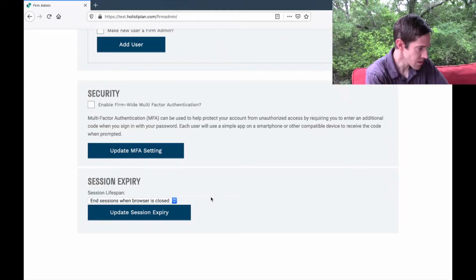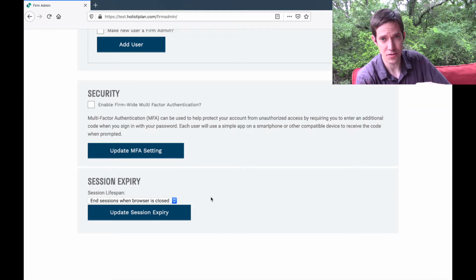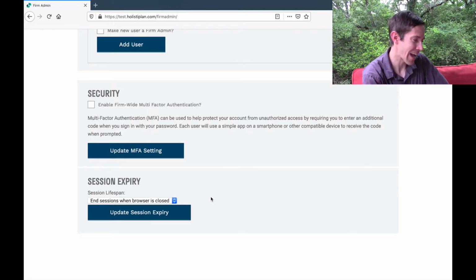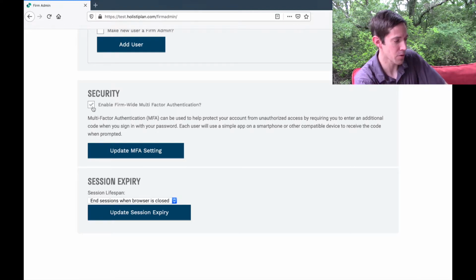I'm going to move over to my laptop here. If you are a firm administrator, if you were the person who signed up originally for Holistiplan, or someone marked you as a firm administrator, you'll have access to a page called Firm Admin. At the bottom of that page is a checkbox that says Enable Firm-Wide Multi-Factor Authentication. So yes, this is a firm-wide setting. No matter how many people you've got in the system, multi-factor will be required for all of them once you set this setting. It won't just be for you.